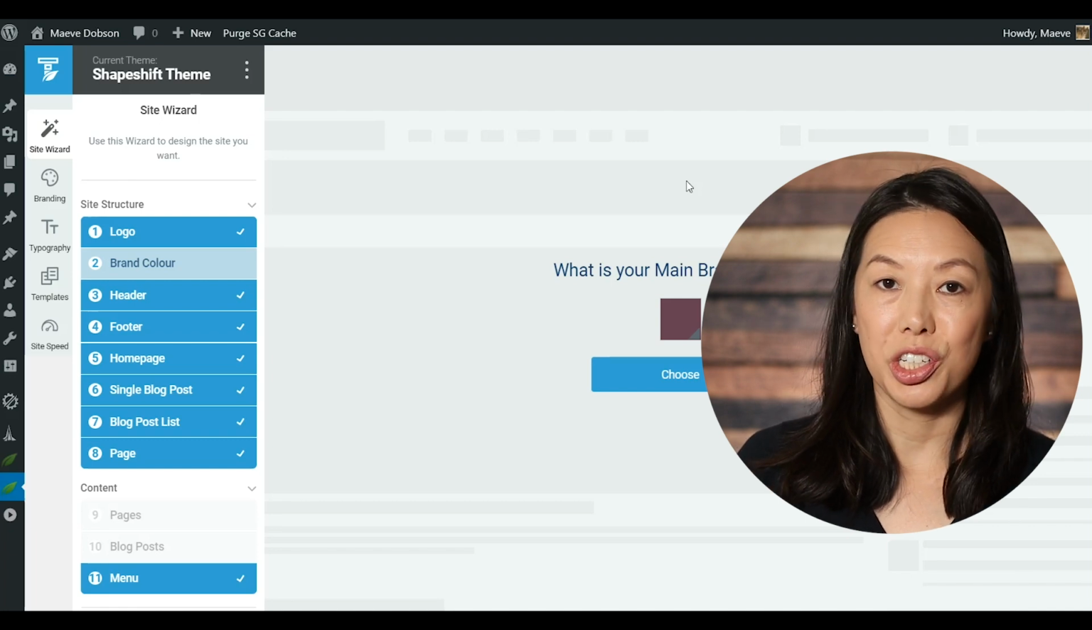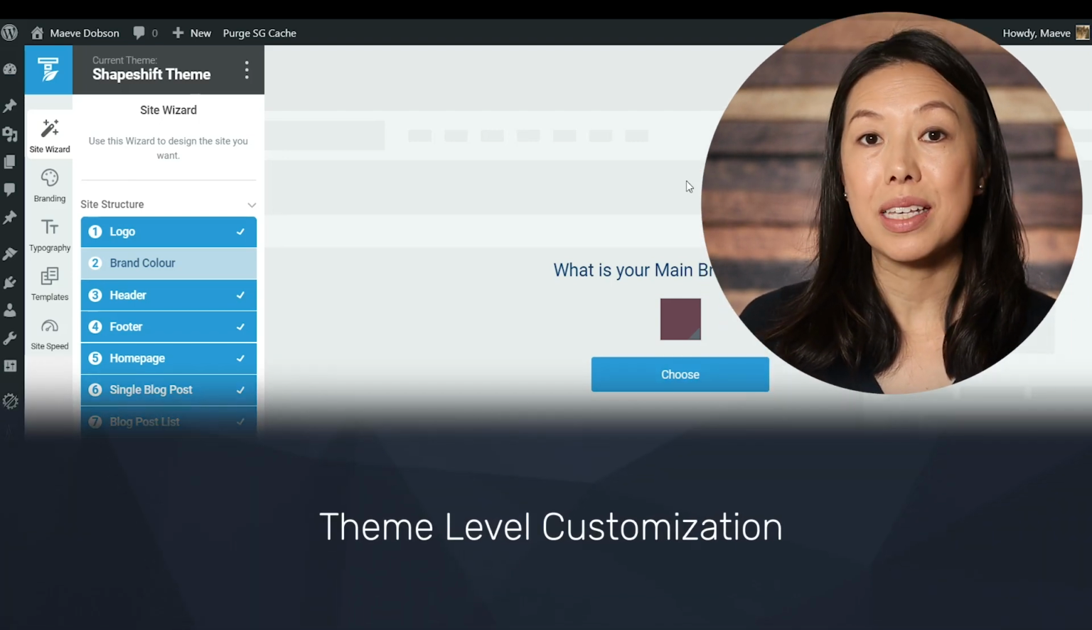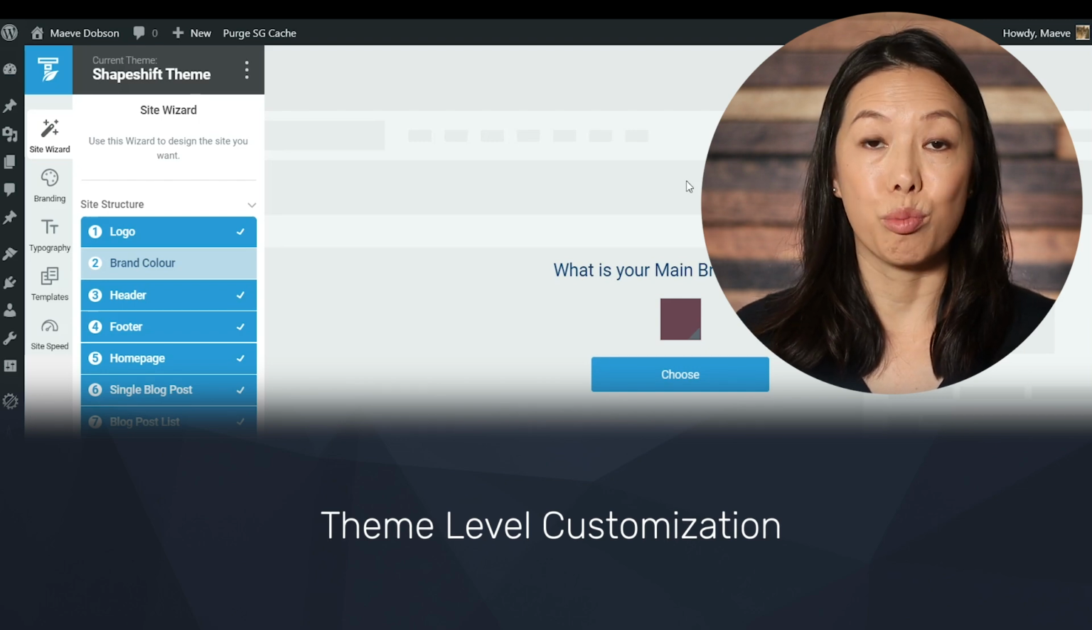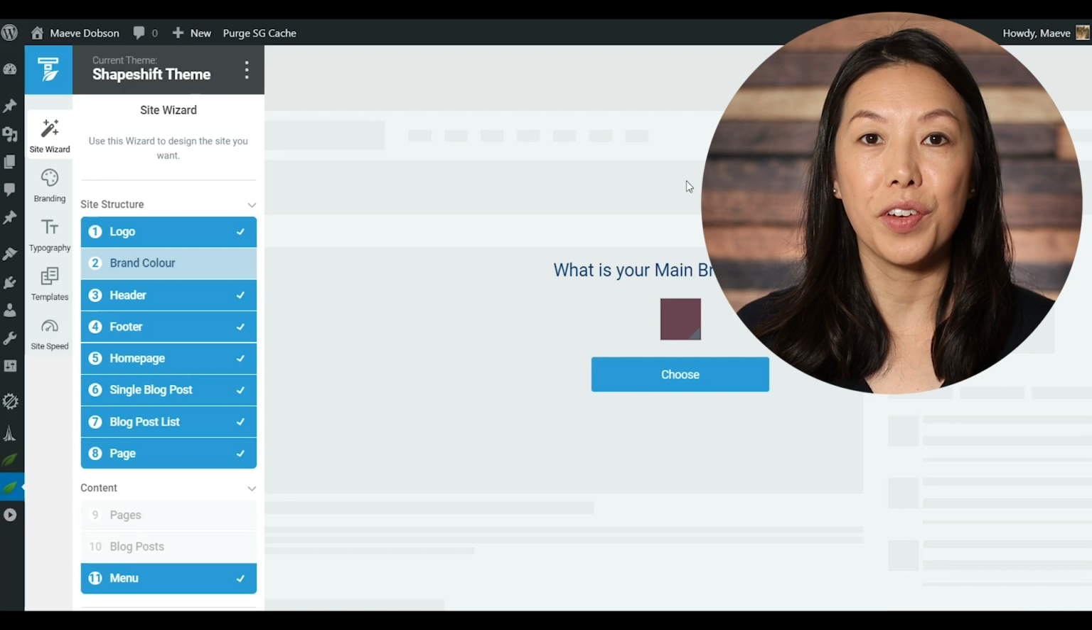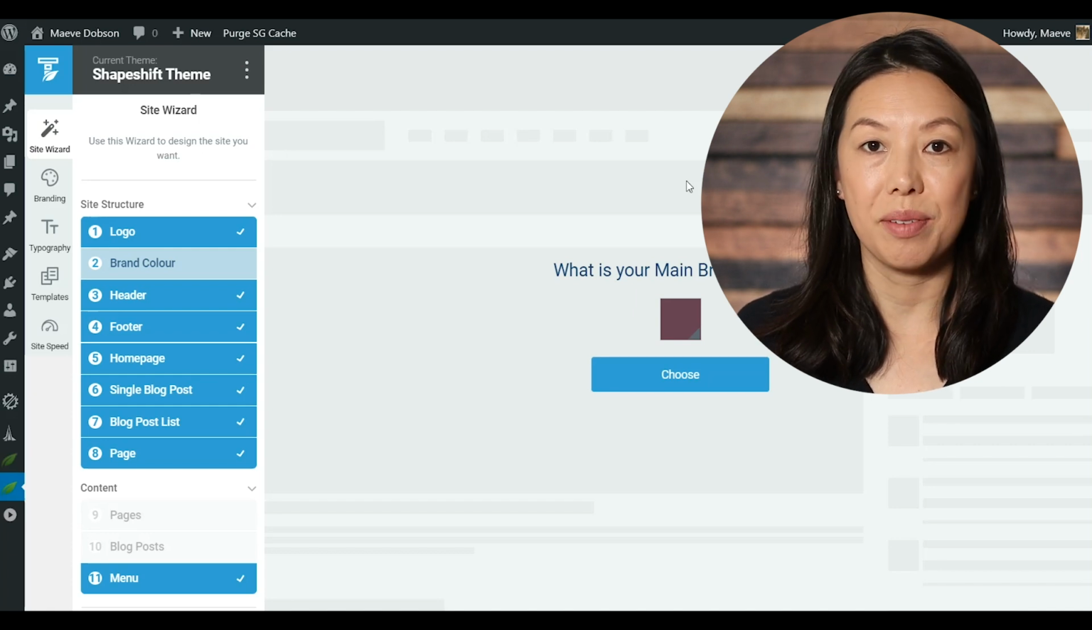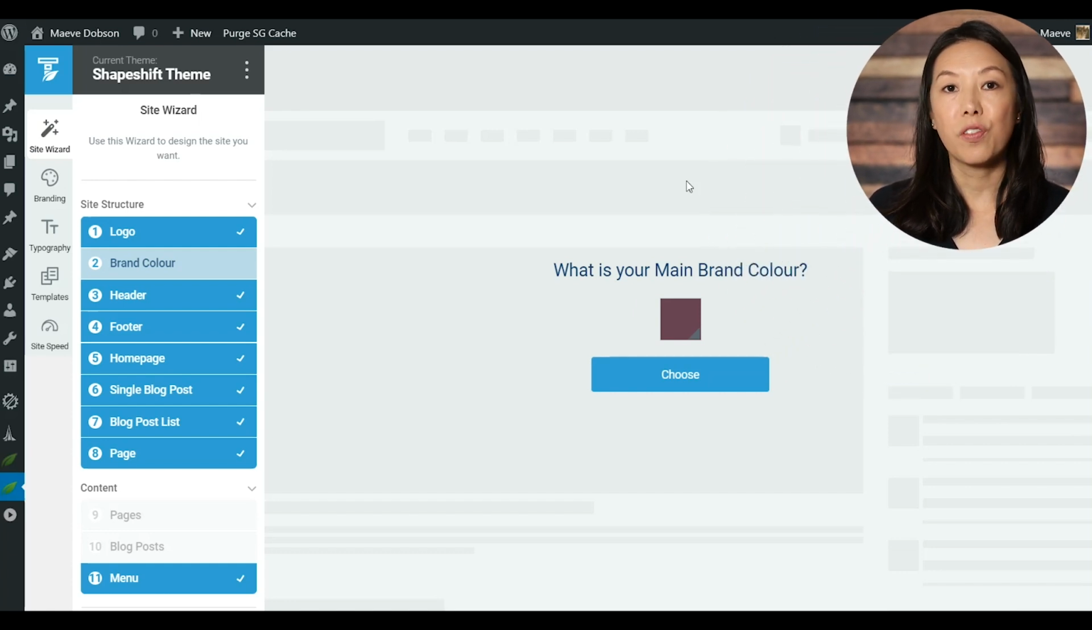Now, it's always best to start your customizations at the theme level, because most likely you'll have at least one main brand color that you'll want to use on all of your website's pages to have a cohesive look. So let's set up our main brand color at the theme level. When you first set up your website using the Thrive Theme Builder Site Wizard, you'll be prompted to choose a main brand color. Using this color, Thrive Theme Builder will automatically create coordinating theme colors for use in background sections, buttons, icons, and more. So let's go ahead and choose a color. Let's choose a light pink.